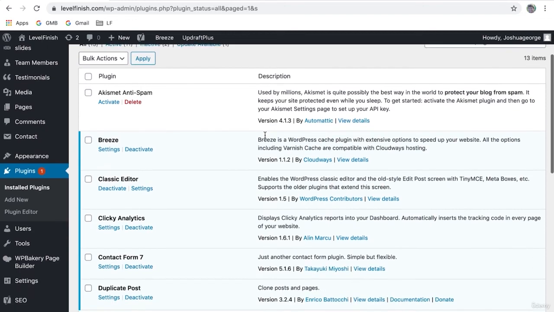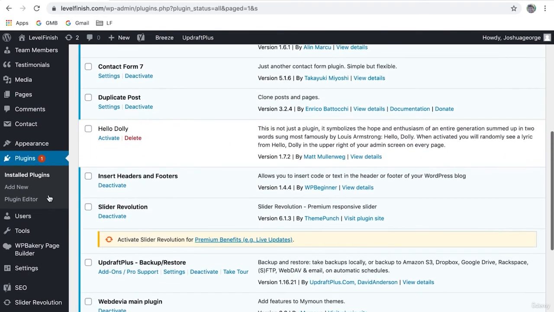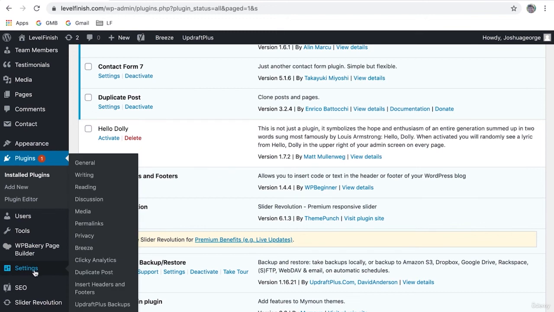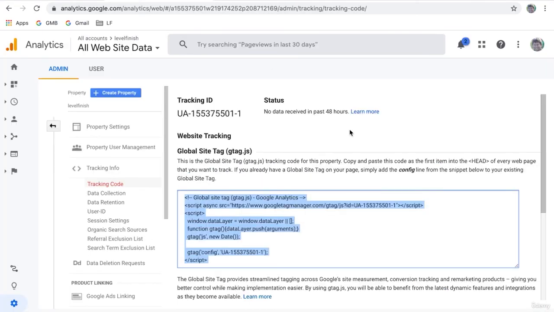So what we're going to do is add the code into the plugin's head section. To get to that, you scroll down to settings, hover over that, and you'll see it's right here, insert headers and footers. Click that and that will bring up the header section and the footer section. As the instructions tell us, we need to add it to the head section of the site.